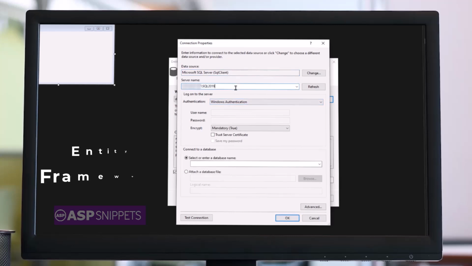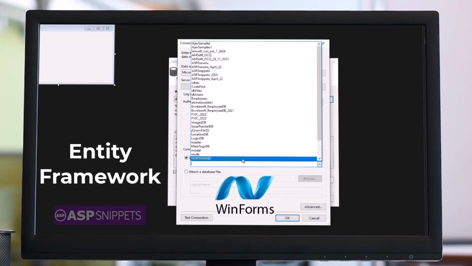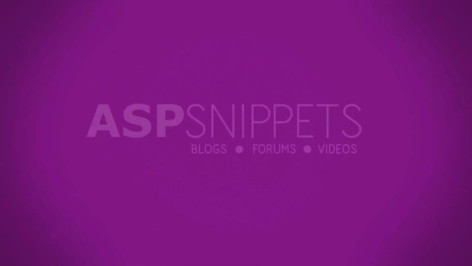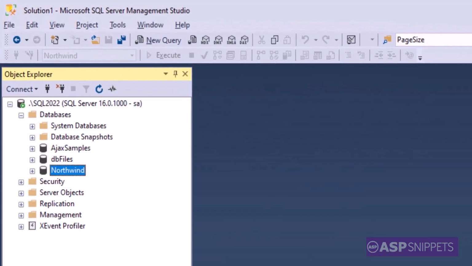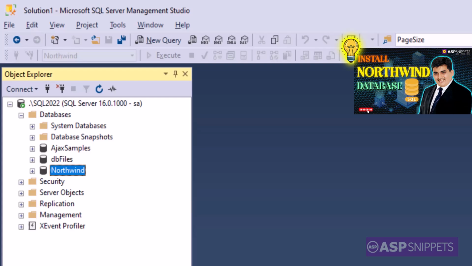Today I'll teach you how to configure Entity Framework in Windows Forms application. As you can see, I am connected to the Northwind database. On the right hand side, you will see a link to the video which explains how to download and install Northwind database.